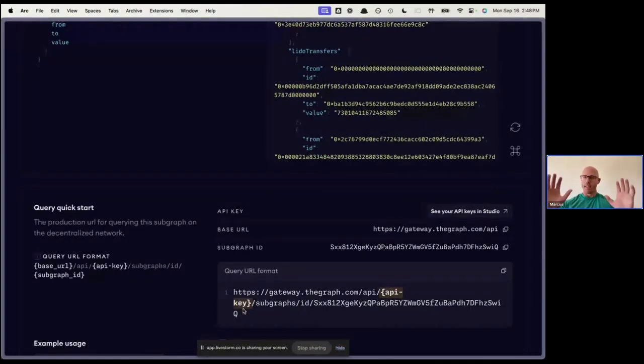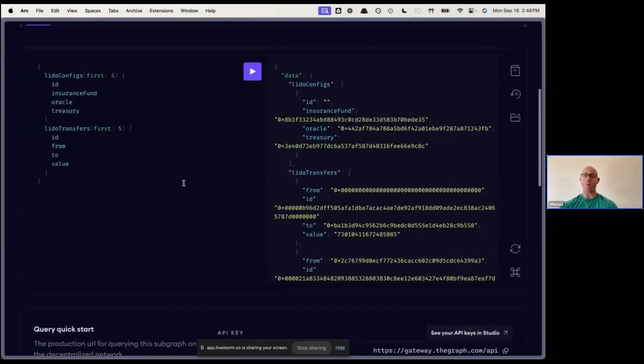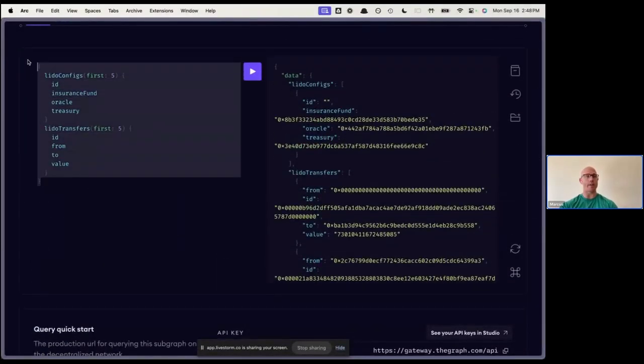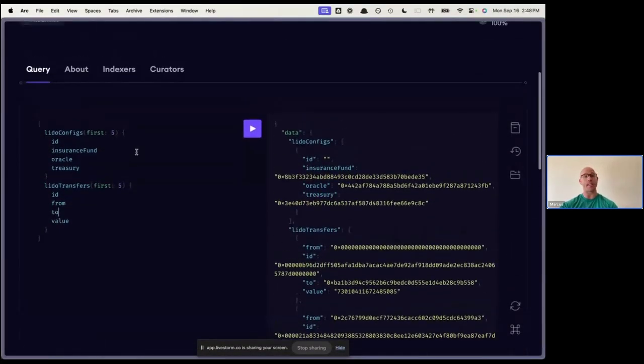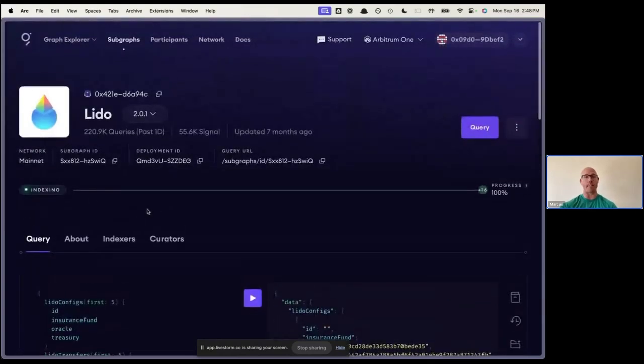So now, if anyone has questions, please drop them in the chat. Right now, we're going to go into designing a query, and a good way to do that is understanding how the Subgraph's database is structured. So I'm going to drink some water.